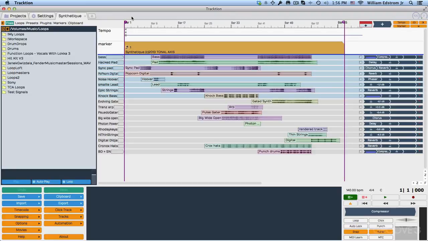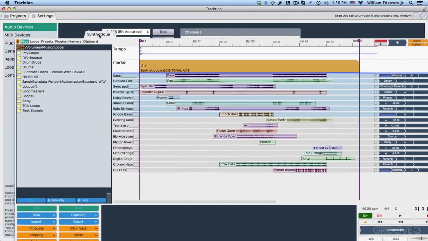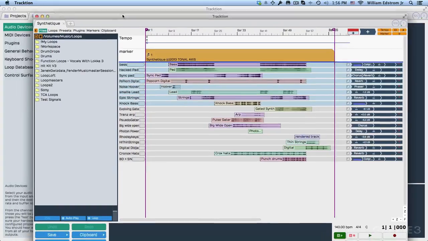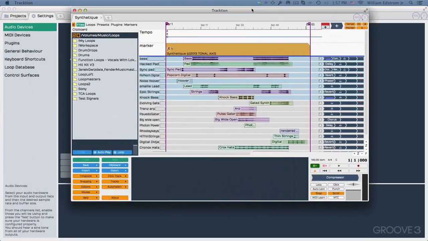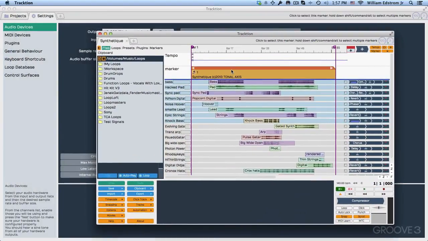Any of these tabs can be undocked. For example, let's undock this edit by just pulling it free like that. Now we have it as a separate floating panel. I can move it off to another screen if I want to. I can drag it back onto this screen, and I can redock it. We could do the same thing with any tabs.